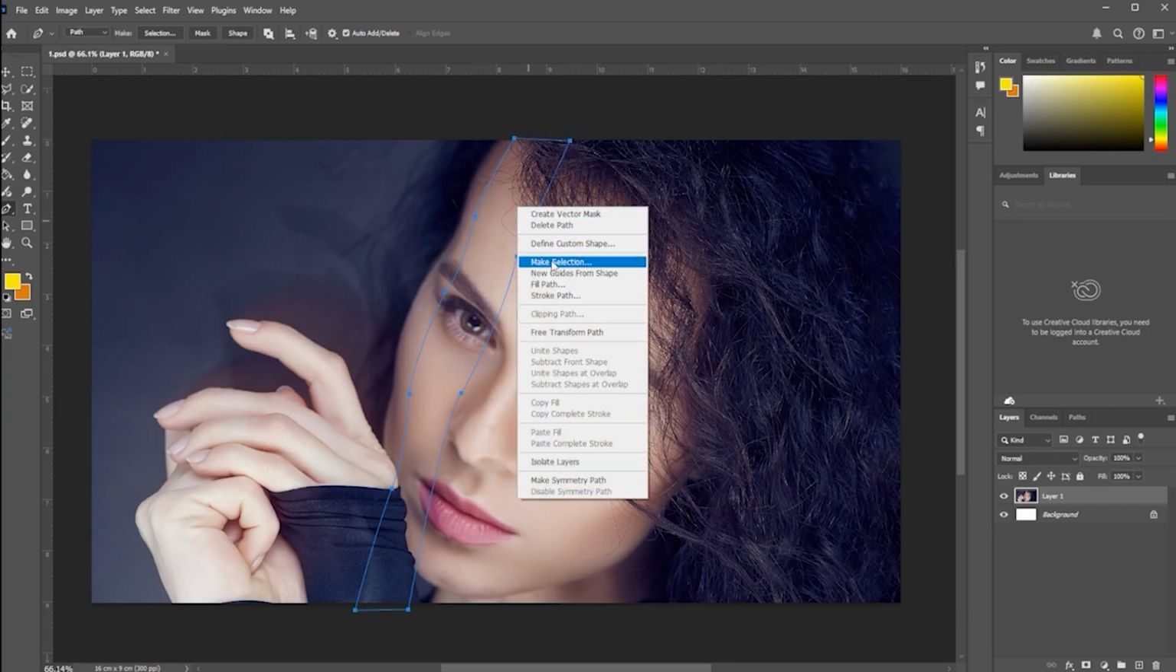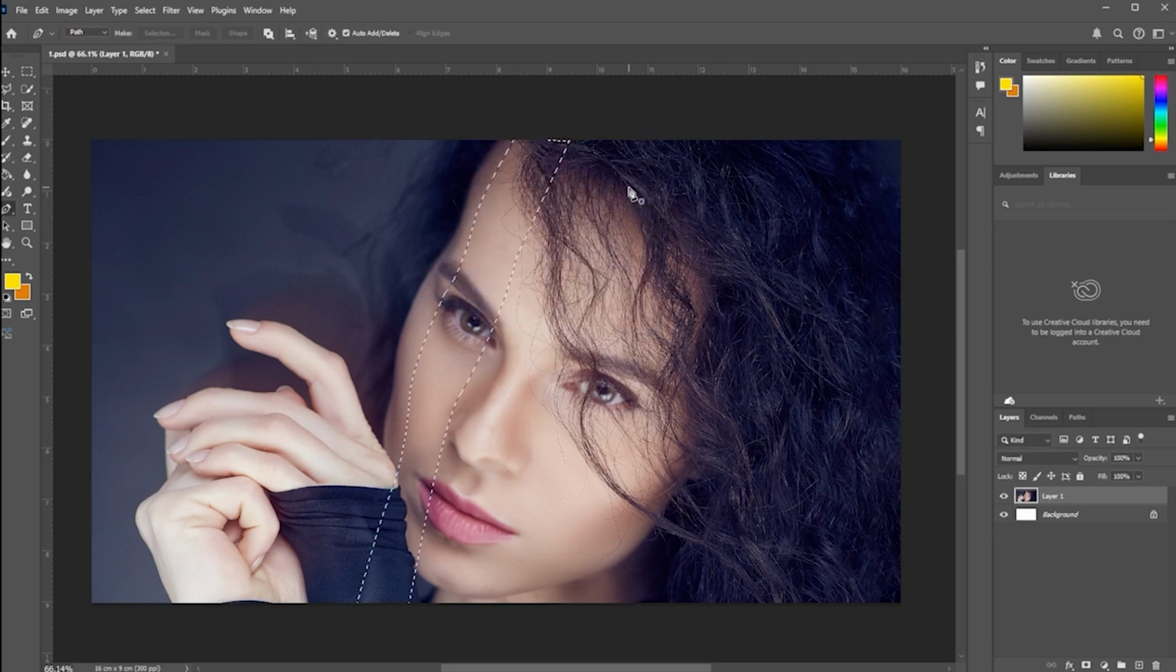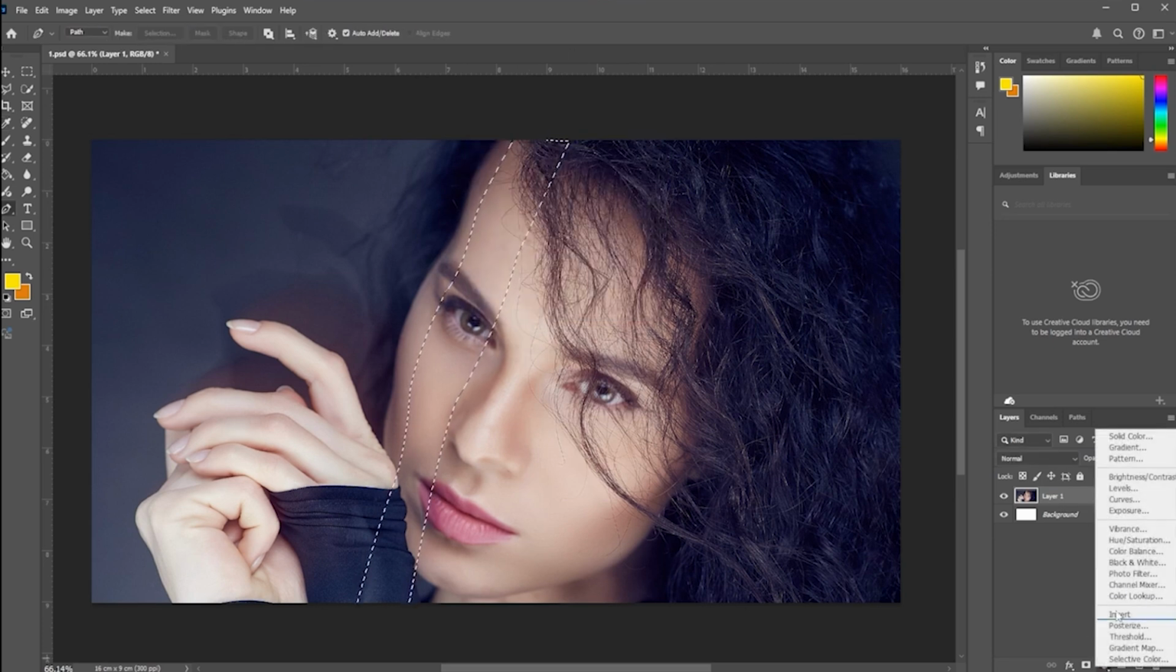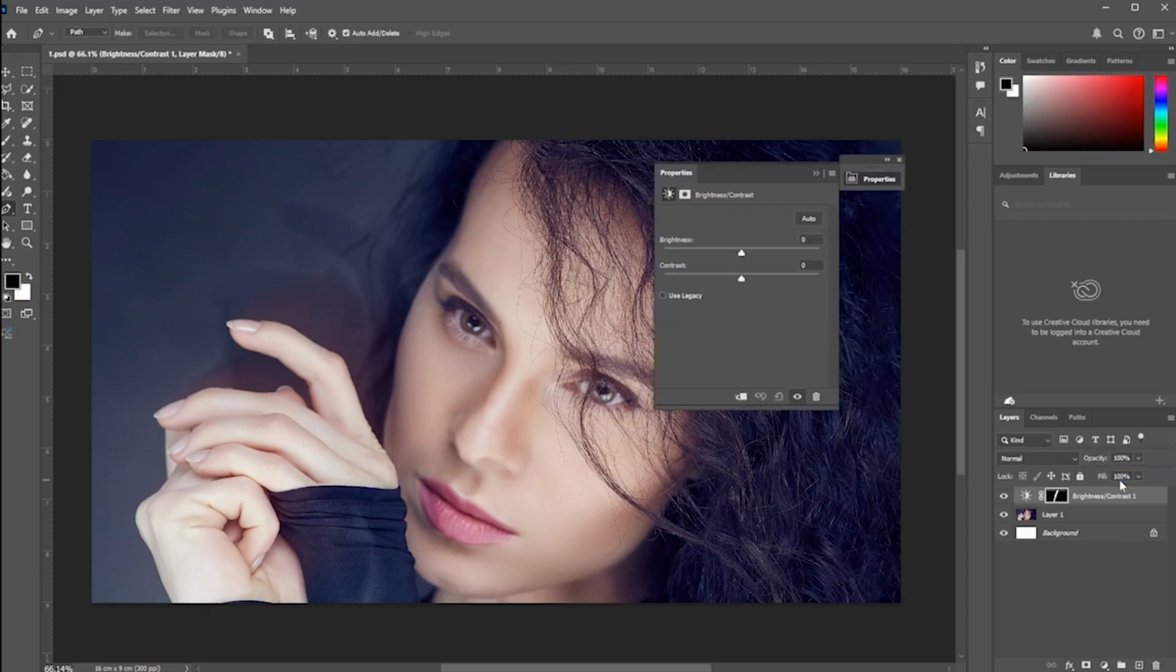I simply right-click the mouse and choose Make Selection. Then I carefully use the brush tool to finish. I increase the contrast of the brush. Now, if you want, you can also adjust the contrast a bit. I'm not going to change the contrast too much. Between 50 and 60 is good.